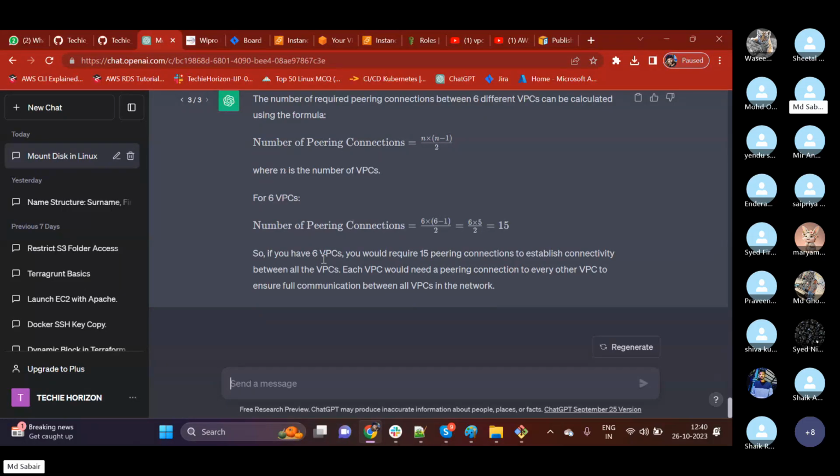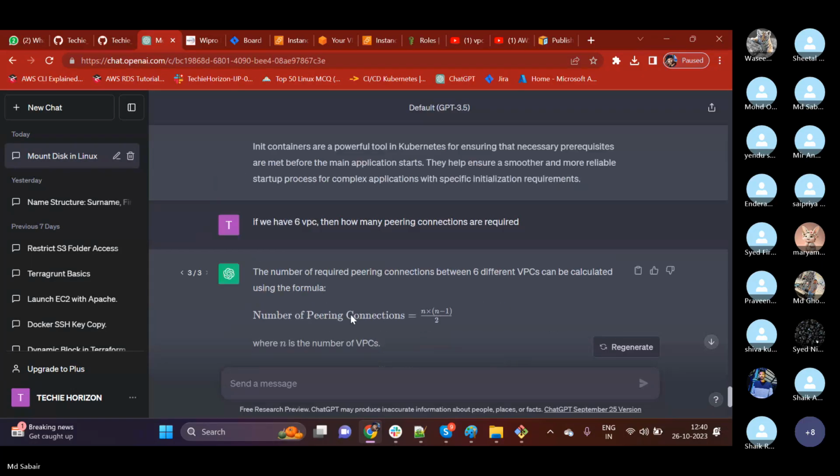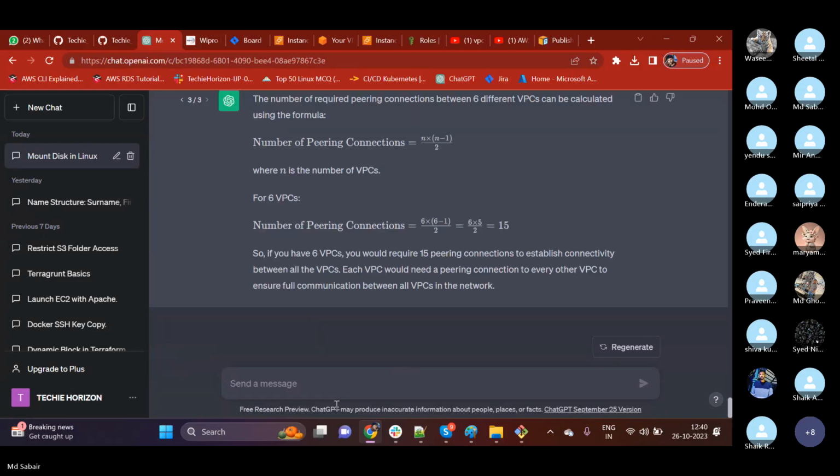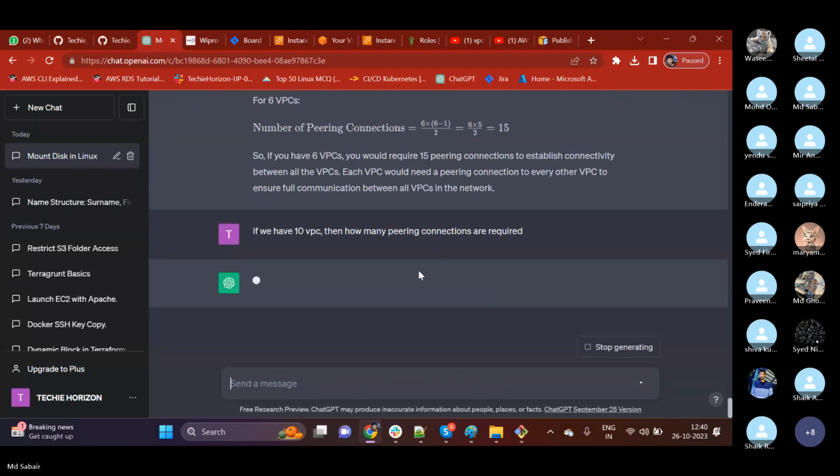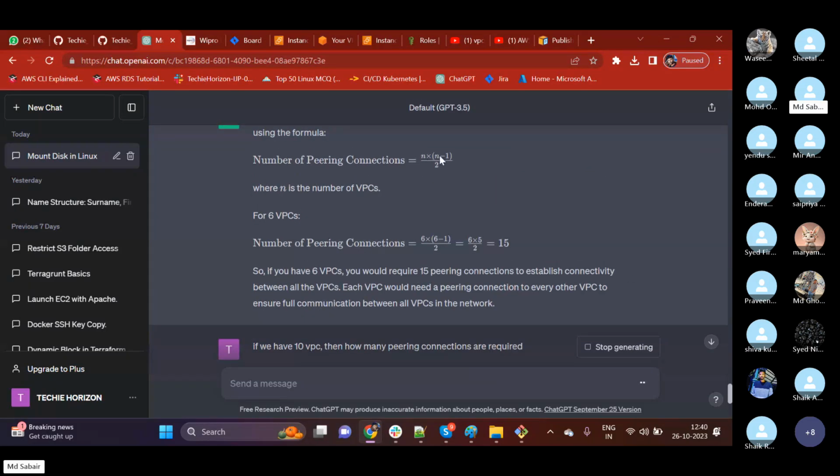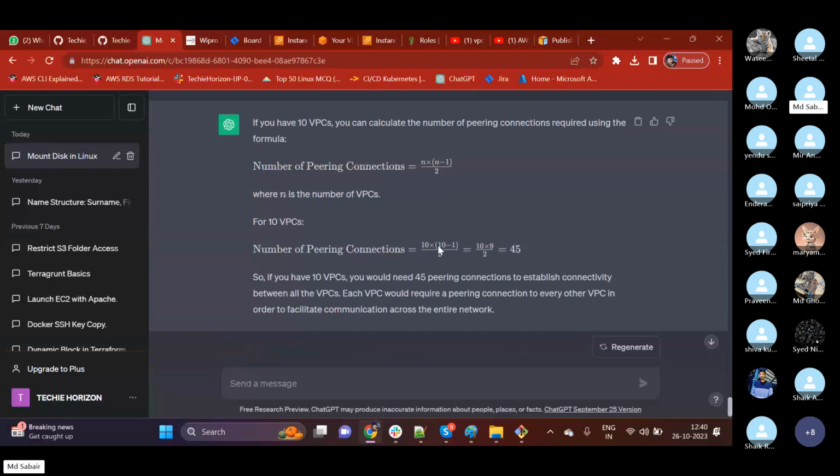Overall, we required 15 connections, but the calculations will be quite tough for everyone to understand. Okay, 6 into 5 by 2 equal to 15. For example, if we need 10, then 10 into 9, 90 by 2, 45. So this is the formula. Basically, n into n minus 1 by 2. N is nothing but the number of VPCs you want to create. In my case, 10 into 9, 90 by 2 equal to 45.